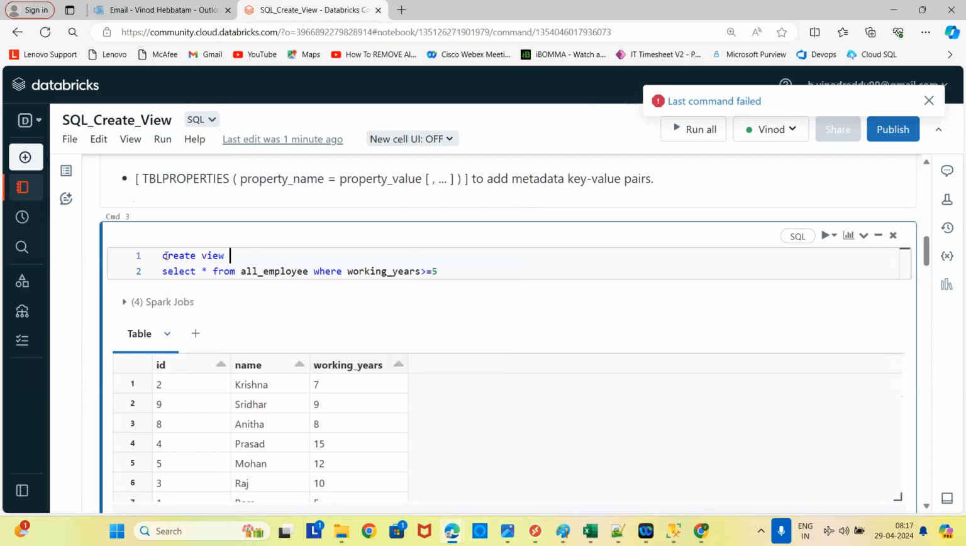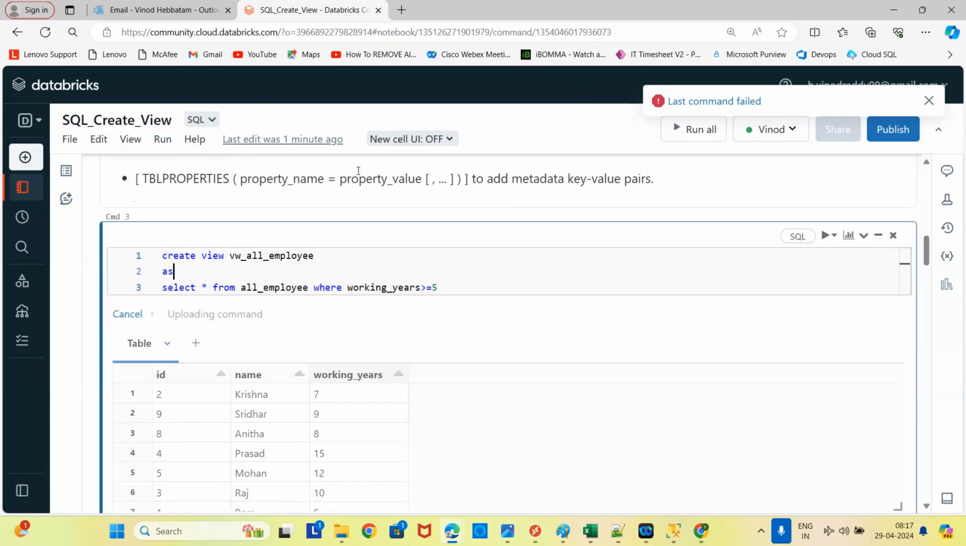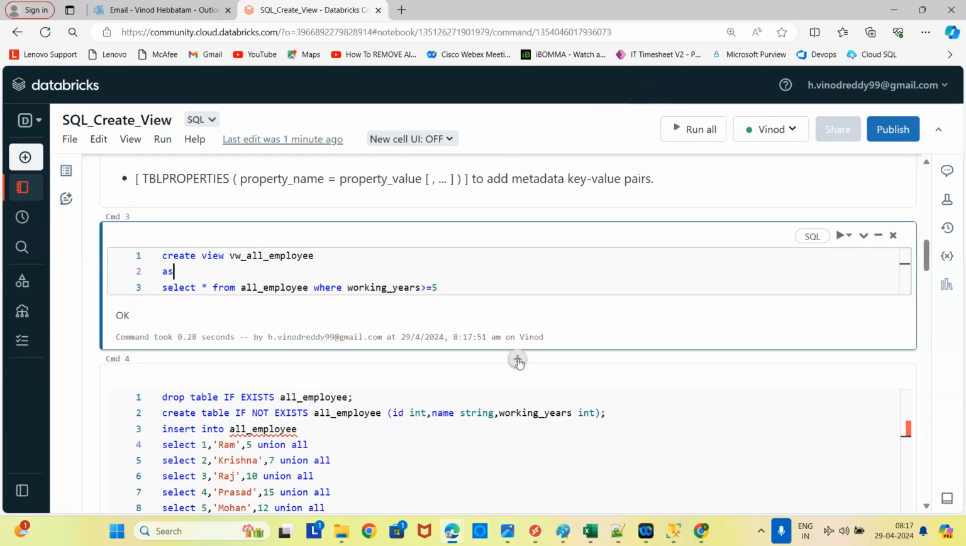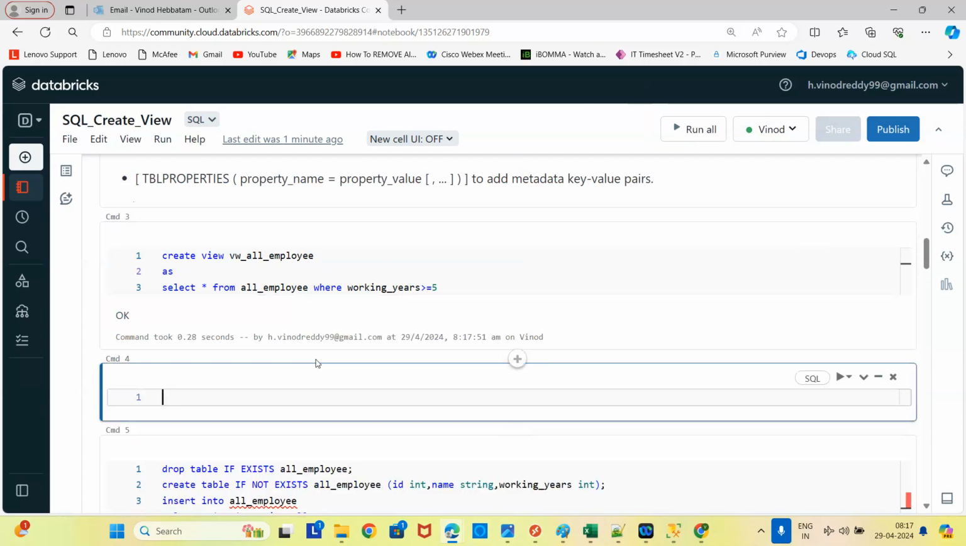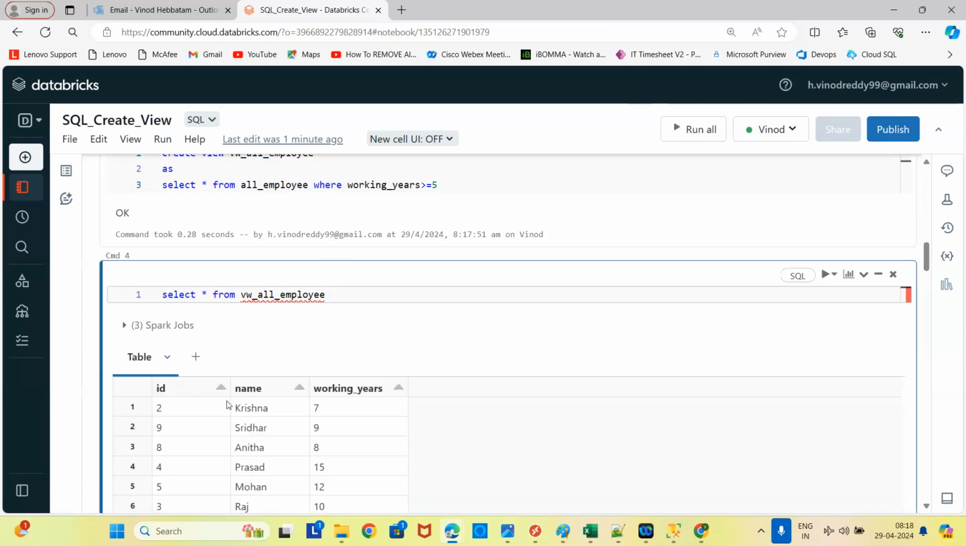Create view vw_all_employee, for example, as the select statement, and then it will create a view. You don't have to write the query again. If you remember the view name, just select star from vw_all_employee. It will display the data.